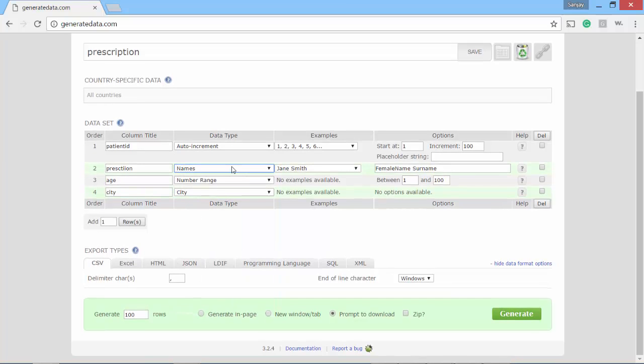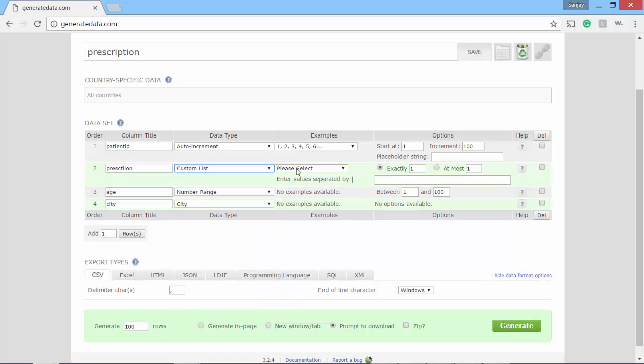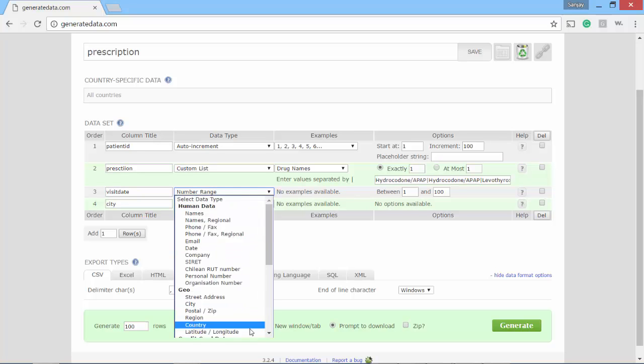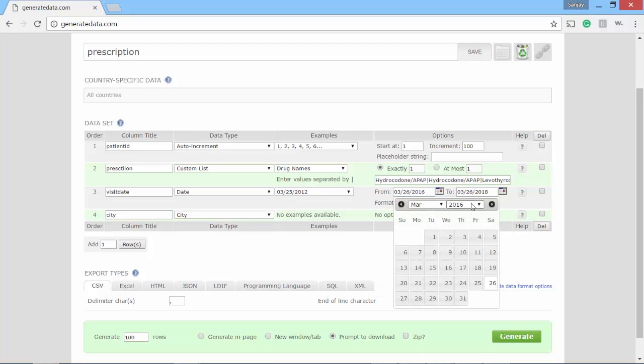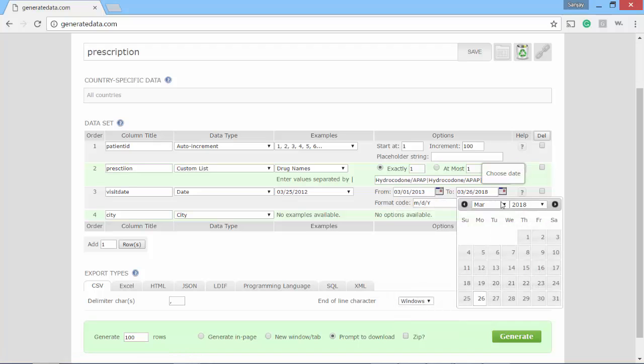They already have certain predefined formats, I saw, to custom list, and in the custom list I choose drug names. So they already have it here, and I want only one prescription per patient, and I would like to know the date and time when it was prescribed. So visit date, and I will choose a date here, and the date range I would like it to be from say 2013 to 2018, or let's make it 2017.